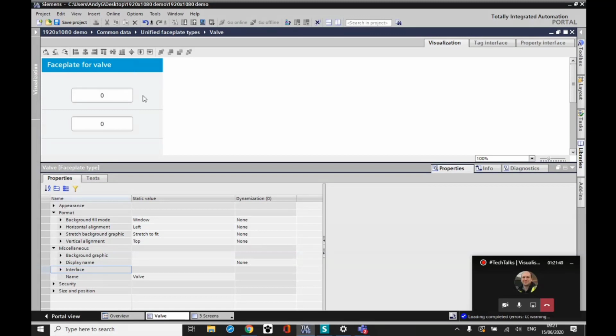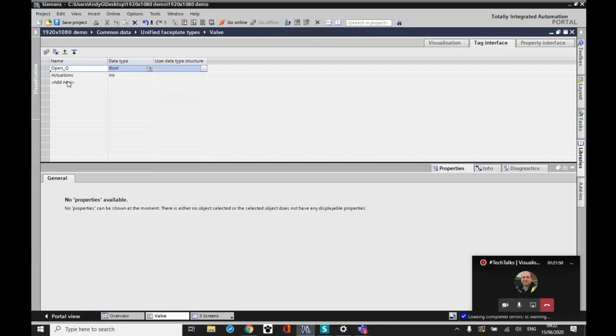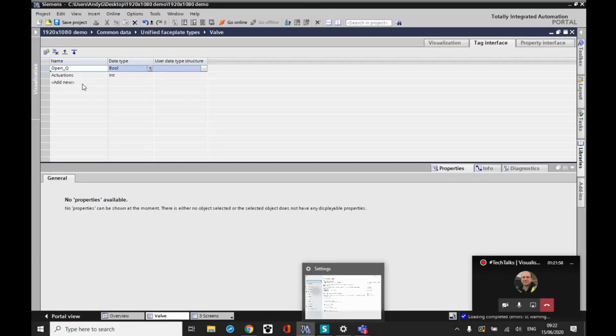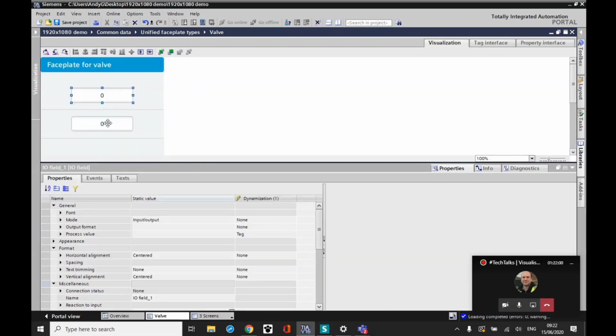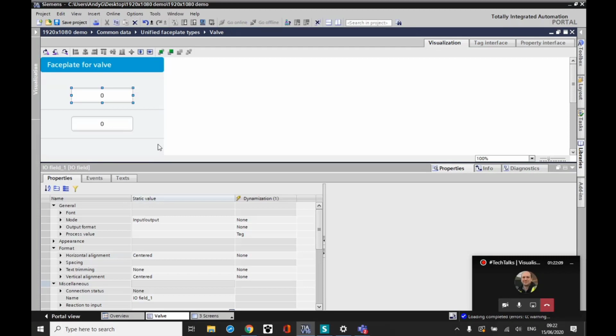In here, this is an I/O field. The I/O field is going to be linked to these elements here. So this is what the real world will see; this is what we present to the real world. Say for argument's sake, we just have two input fields in here. We have a tag interface, and we have an open and an actuation. In the older software package, we would have had to create drag and drop links between this particular element and the outside world. It's a lot simpler to configure now.